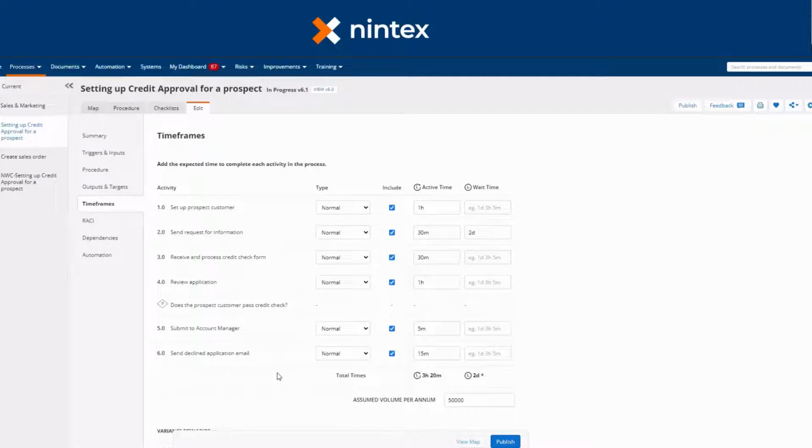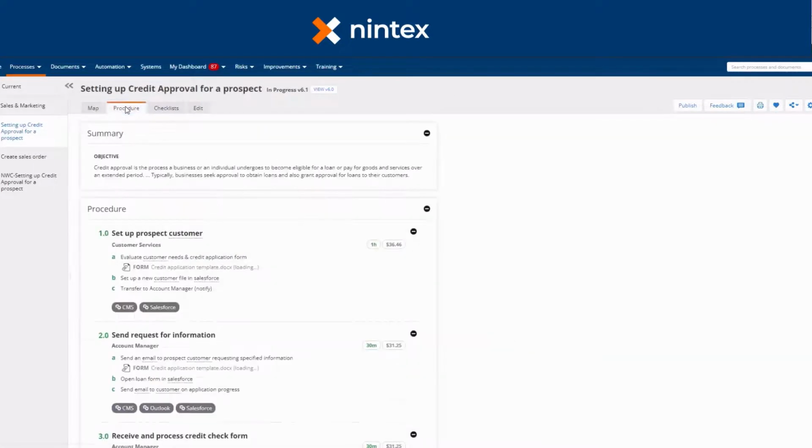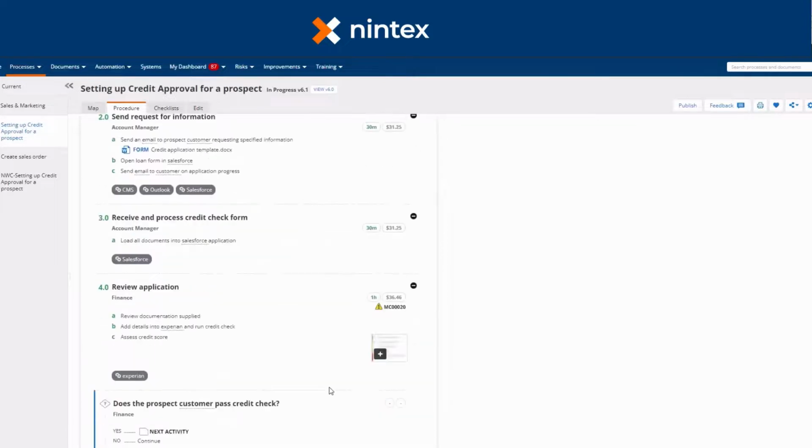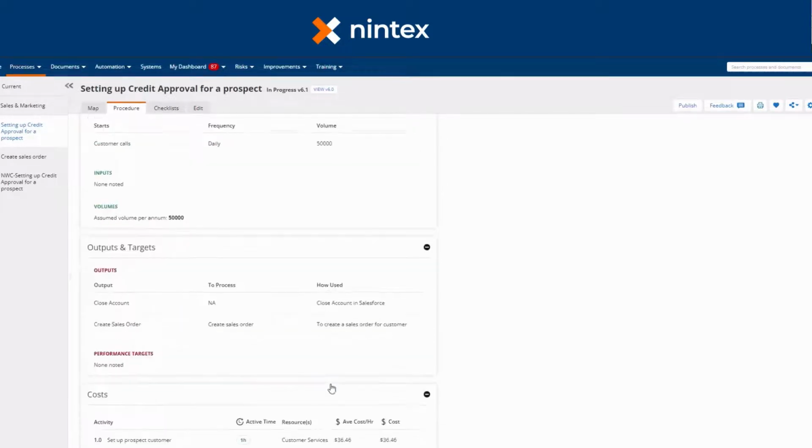Now, if we look at this process on a total time to process and how many times we process it per year, it gives us a really good gauge on whether we're going to add value by actually automating this particular process. Now, the way this works, and if we jump into our procedure view, which is right here next to our map view, you'll see we can see a text-based view of that procedure as it works through.